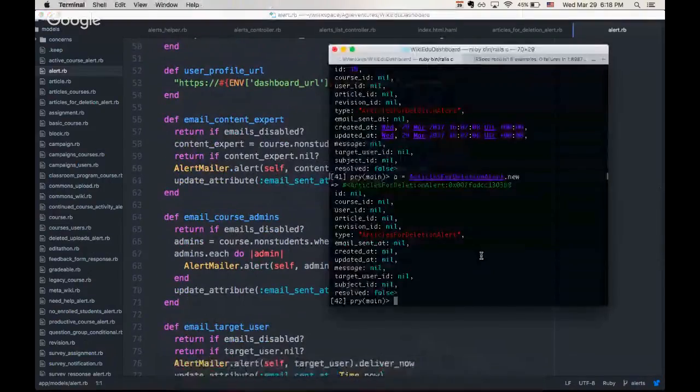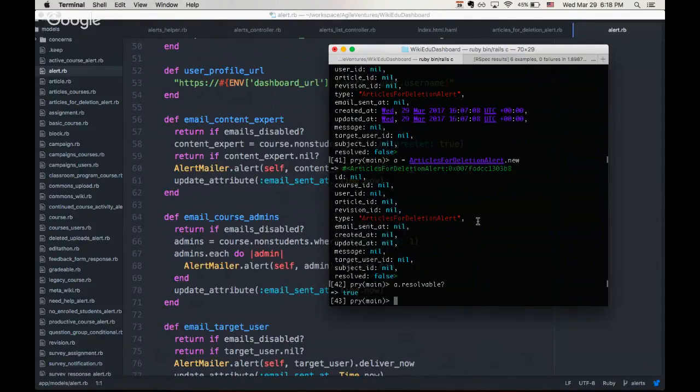I think we left off where I created a new instance of the articles for deletion alert. We're trying to figure out what are the things that it gets assigned when it's created. As you can see, when it gets created initially, it assigns a value to the type attribute. I'm not exactly sure where that's happening, and I'd have to dig further, but we can see that it is doing that.